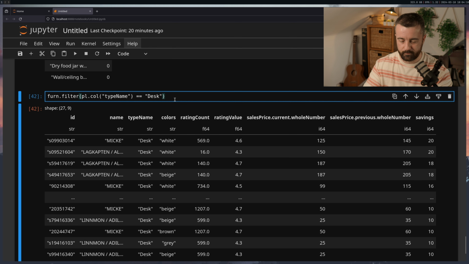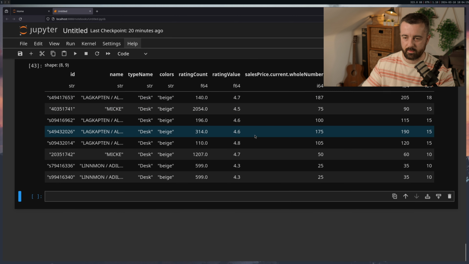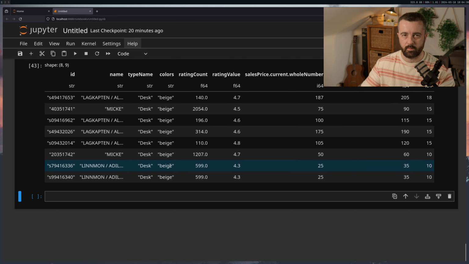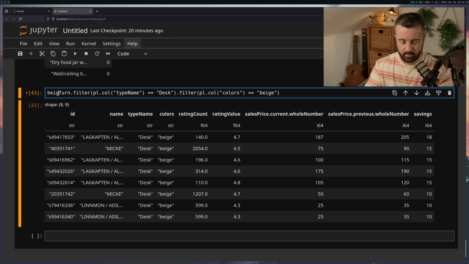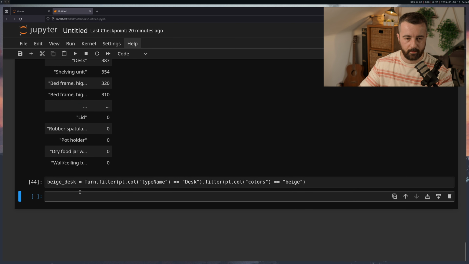We can also then chain these together by doing .filter again, pl.col, and let's say colors, and let's say we only want to find the beige desks. And there we go. There's our list of all the information from our beige desks. Now we did import Seaborn at the start, so let's go ahead and make this beige desk a data frame. So now we can do some kind of plot with it.